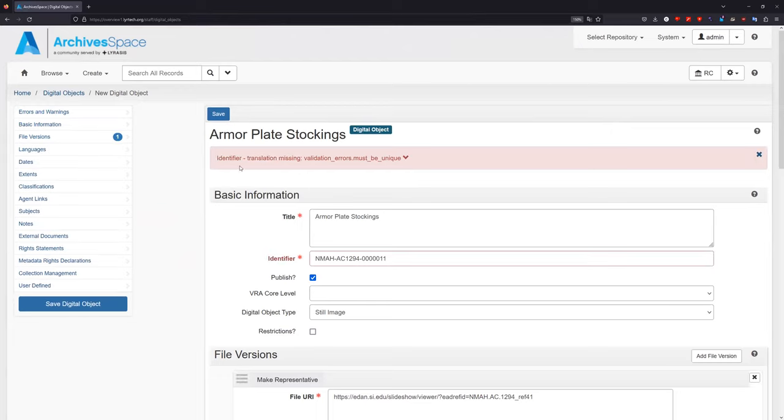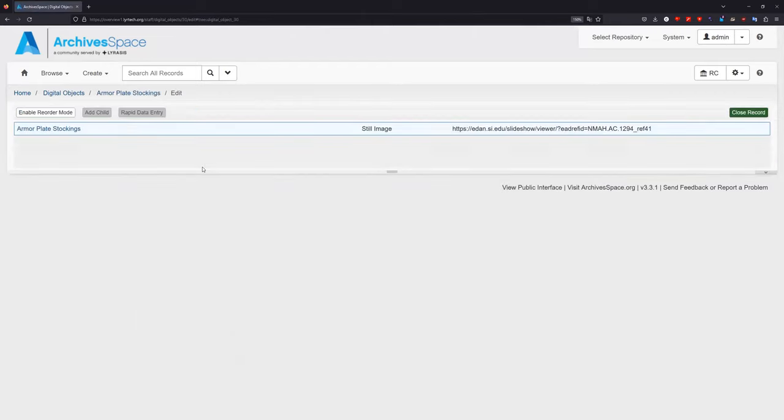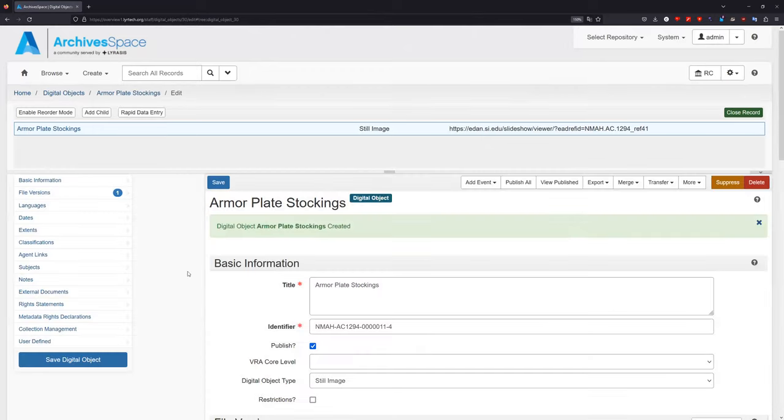Notice I did it again. The identifier is not unique. So I'm going to be unique and add a -4 because I've practiced this a few times. Get a load. There we go. Cool. Now we have our simple digital object.